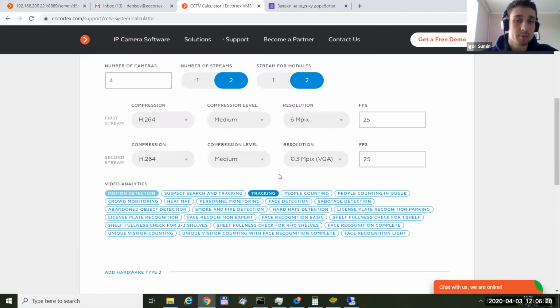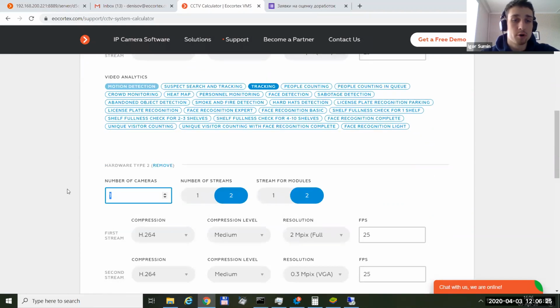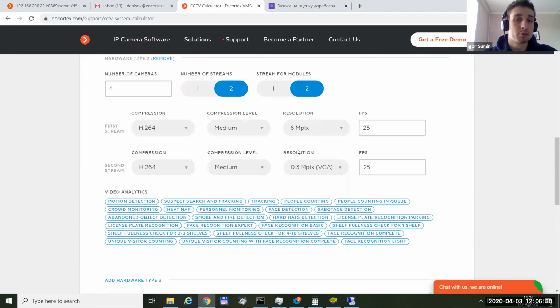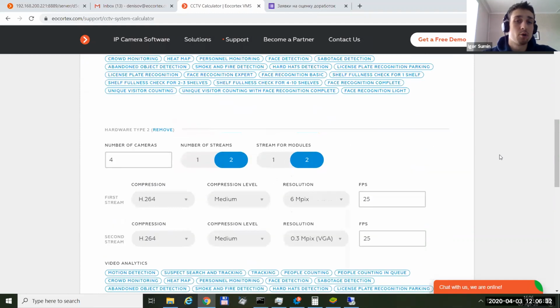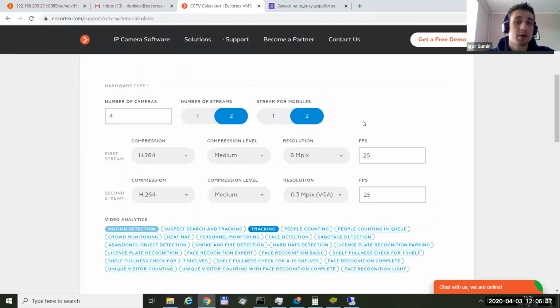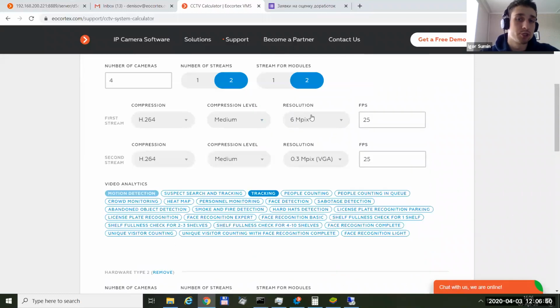So for 4 cameras, tracking module, and also another group of cameras, 4 cameras with the same 6 megapixel, but without analytics, because the load from the tracking module will be for 4 channels, and the load on the bandwidth and so on from the 12 megapixel will be the same as 8 channels for the 6 megapixel. So you just double the number of cameras and have the lower resolution.